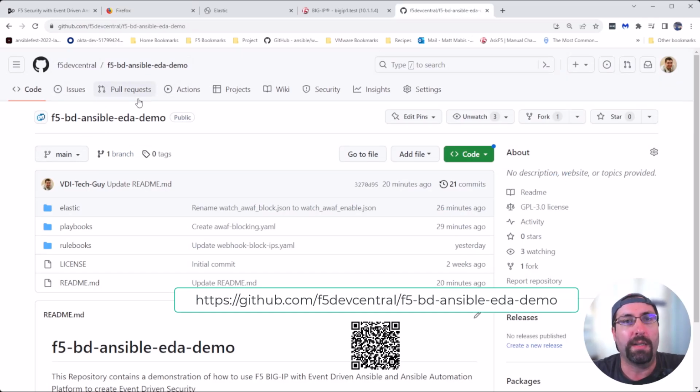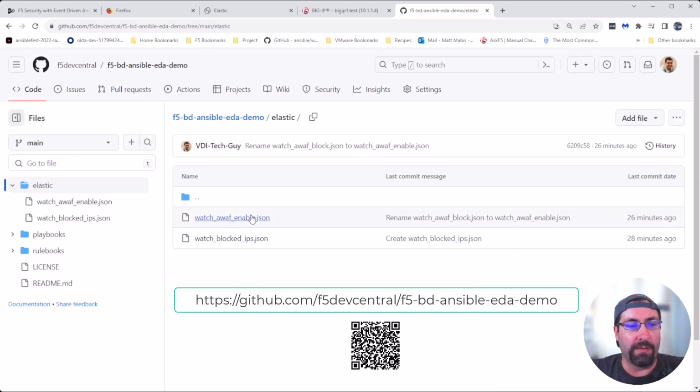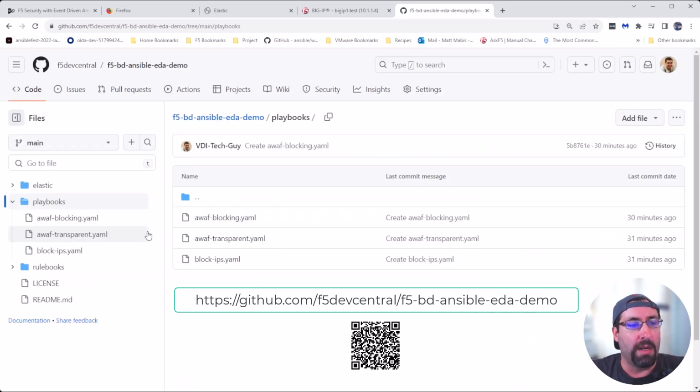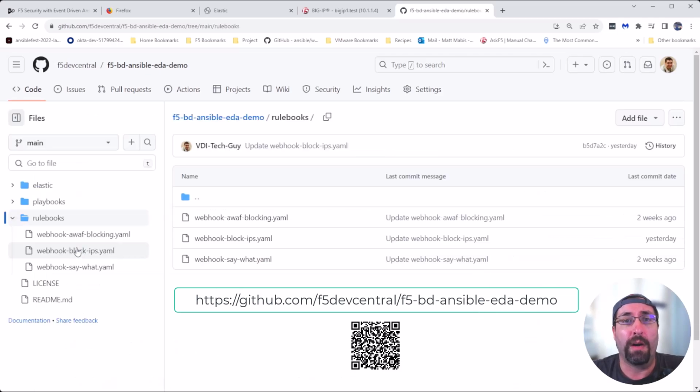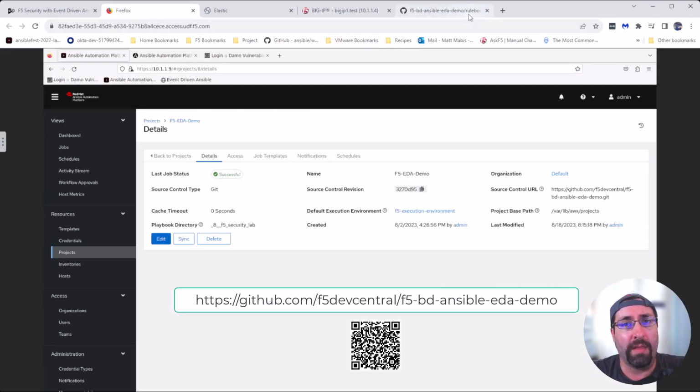So if you wanted to take a look at the code, you'll see that we have our Elastic folder here that contains our JSON files for our watchers that we will enable later. We also have the playbooks that the Ansible Automation Platform will be using to execute code with, and I'll show you the templates that we've already created for that, as well as the rulebooks that we'll be using for Event Driven Ansible to trigger those playbooks. And all of that code is available on the F5 DevCentral GitHub repository.